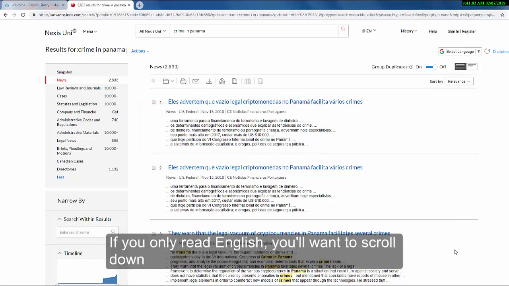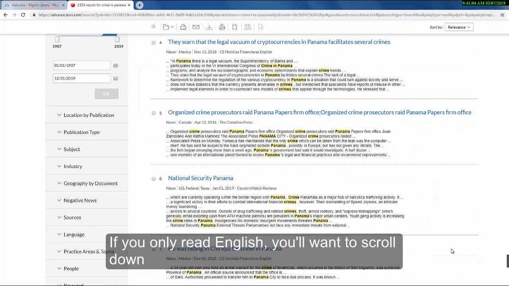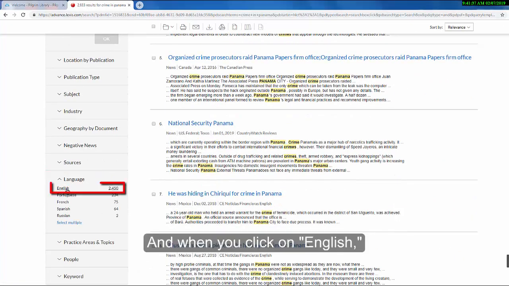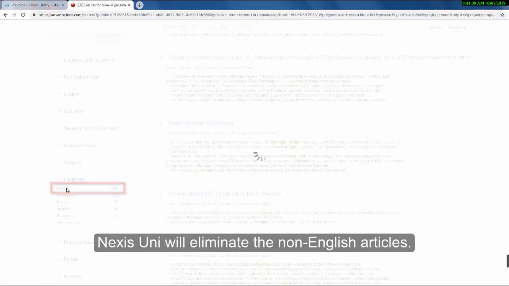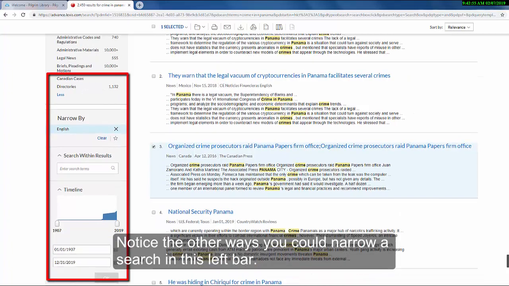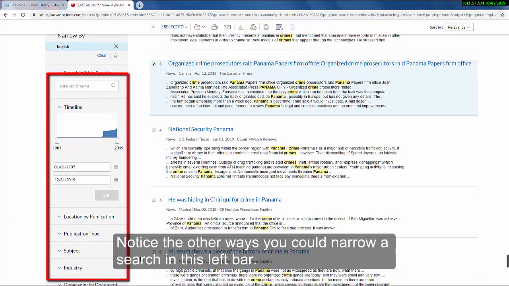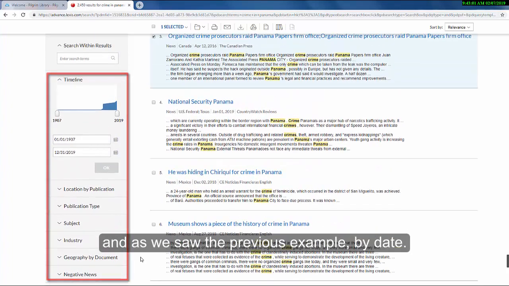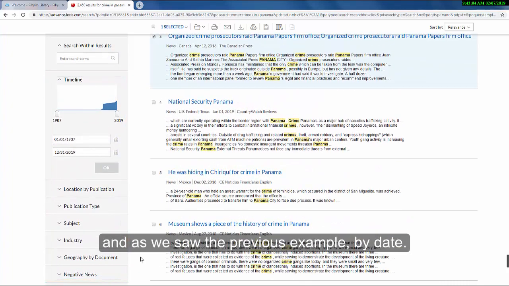If you only read English, you'll want to scroll down and click on the language box. And when you click on English, Nexis Uni will eliminate the non-English articles. Notice the other ways you could narrow a search in this left bar: by type, by geography, and as we saw in the previous example, by date.